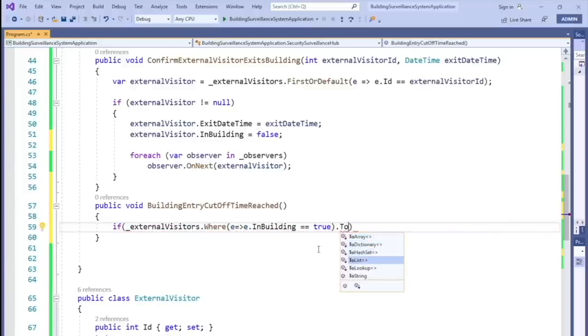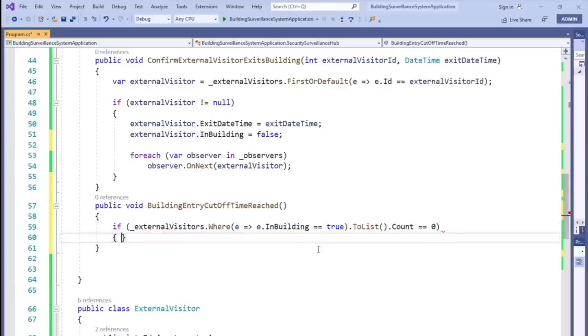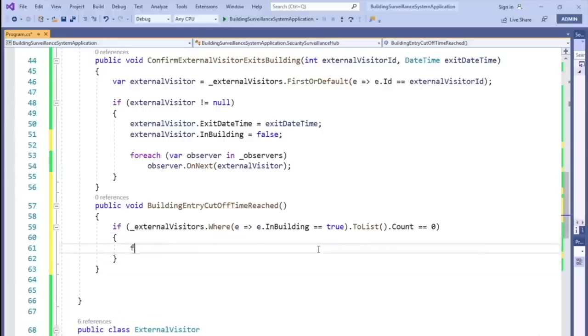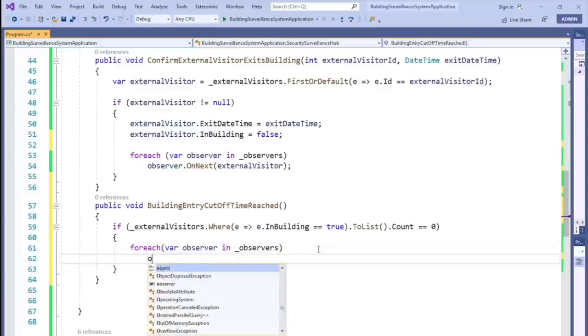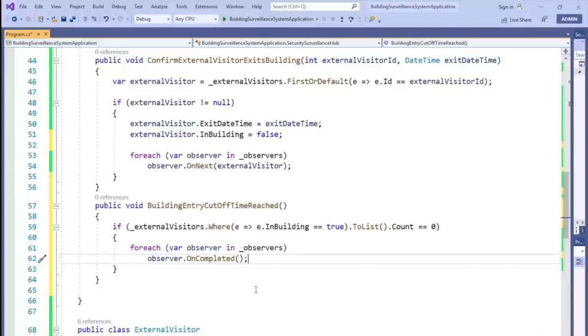If the count of external visitor objects within the _externalVisitors list that have their InBuilding property value set to true is equal to 0, this means that the cutoff time has been reached and all external visitors have exited the building, so we can now call the onCompleted method on all the observer objects that are currently in our _observers list. By calling the onCompleted method on these observer objects, this is notifying the relevant observers that no further notifications will be sent.